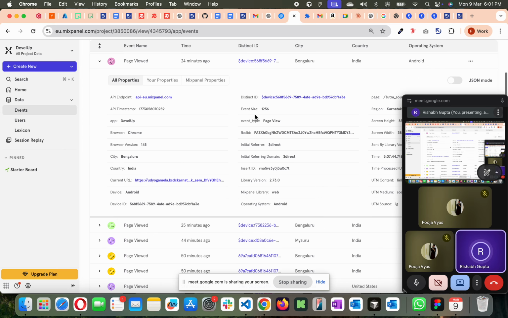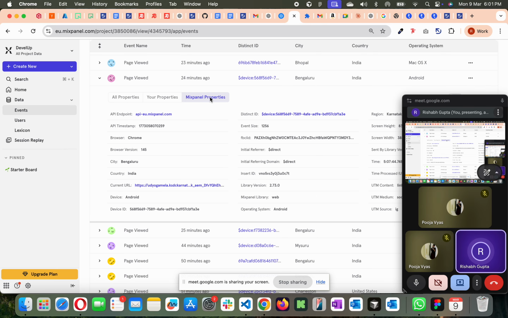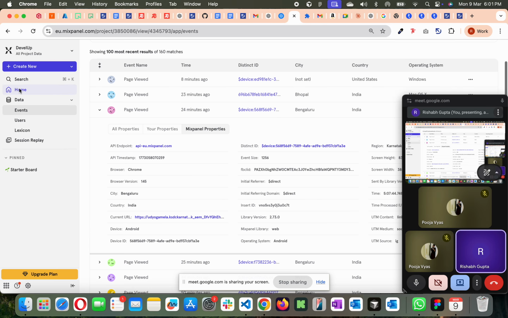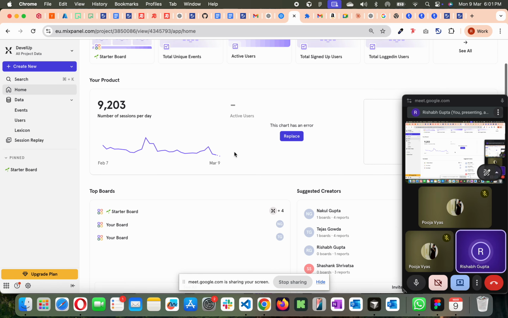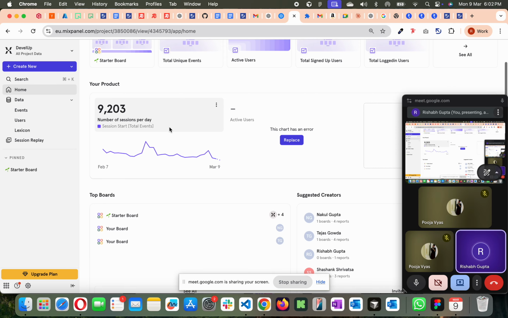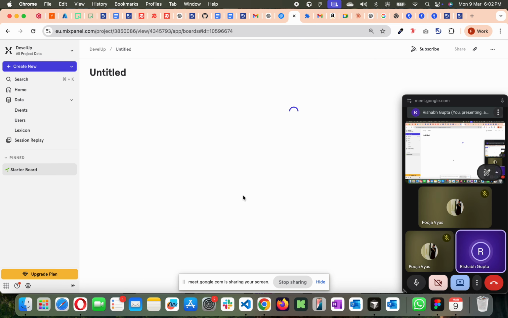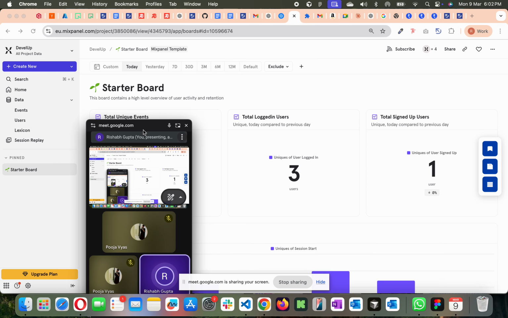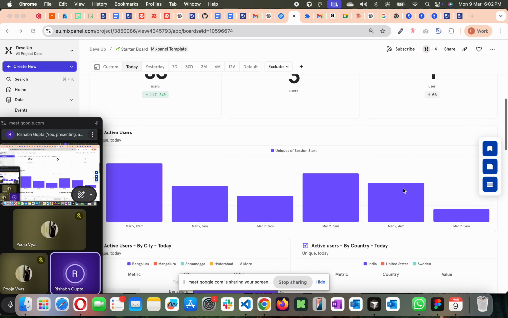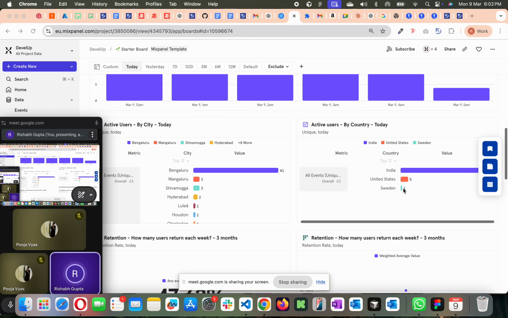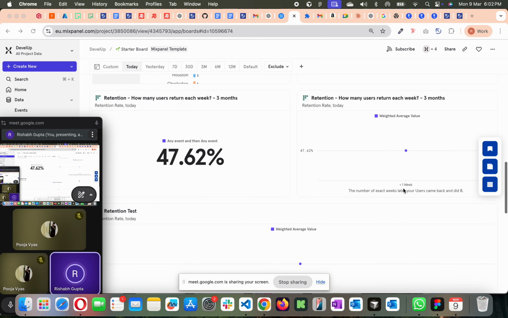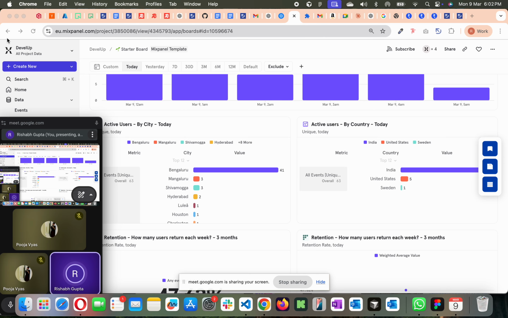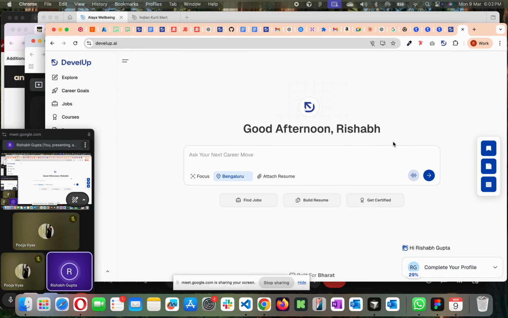If I open this, I can see all the metrics that we are sending from the front end. We have even created some dashboards where I can see the activity, like number of sessions per day, 9,000. We can also check our boards where we track events, like how many users logged in, total unique events we have. We can see where we are getting the traffic from, and analyze everything from here. So this is how Mixpanel works.